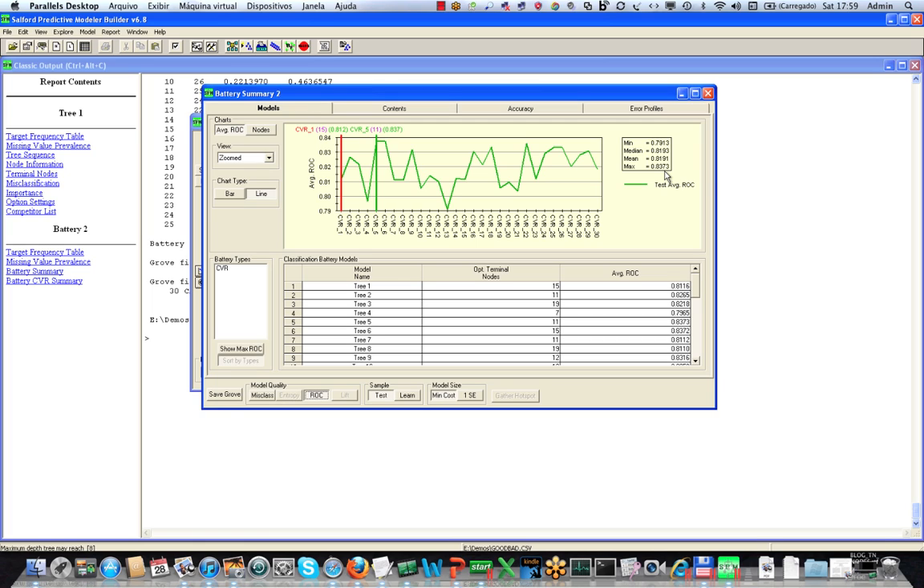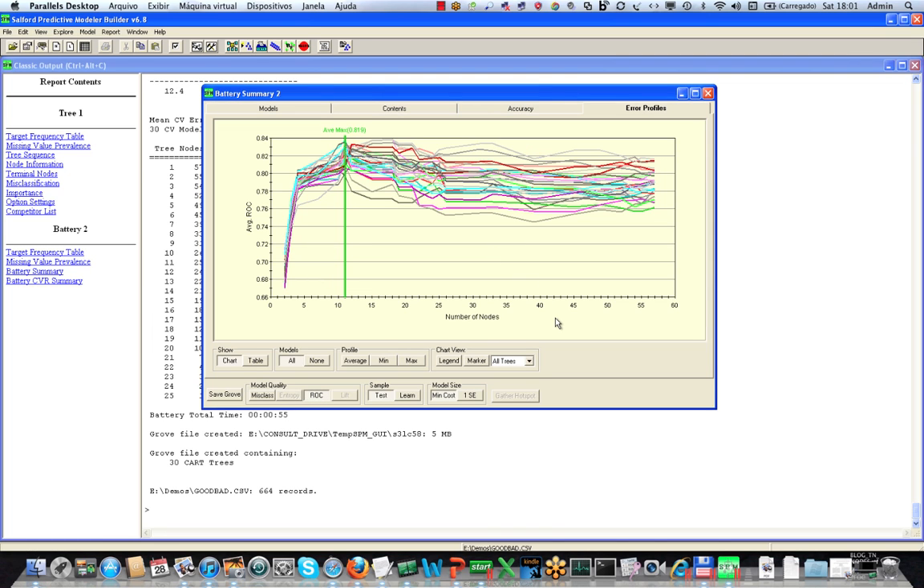And so by looking at the results here, we can get a better idea of whether, first of all, the results of our first run were representative, and second of all, what the level of uncertainty about those results are. If you go to the battery summary and look at the other tabs, you can see that we have an option to look at the error profiles.